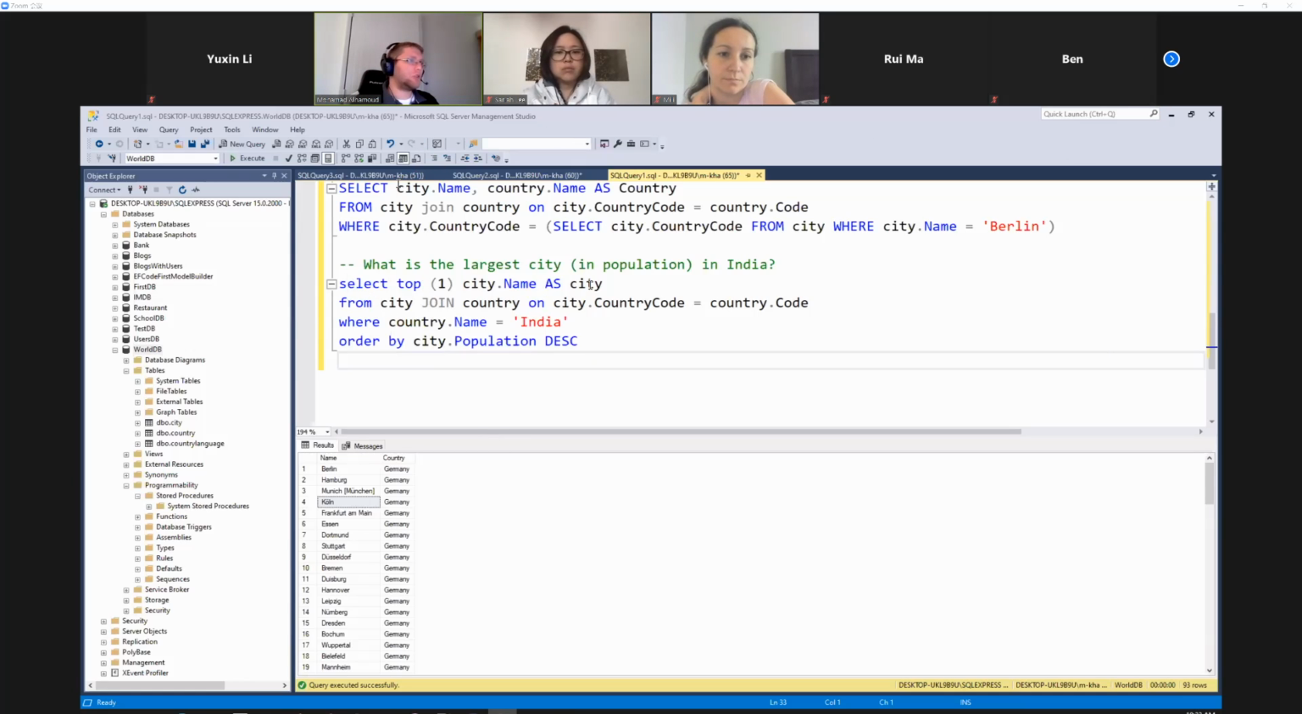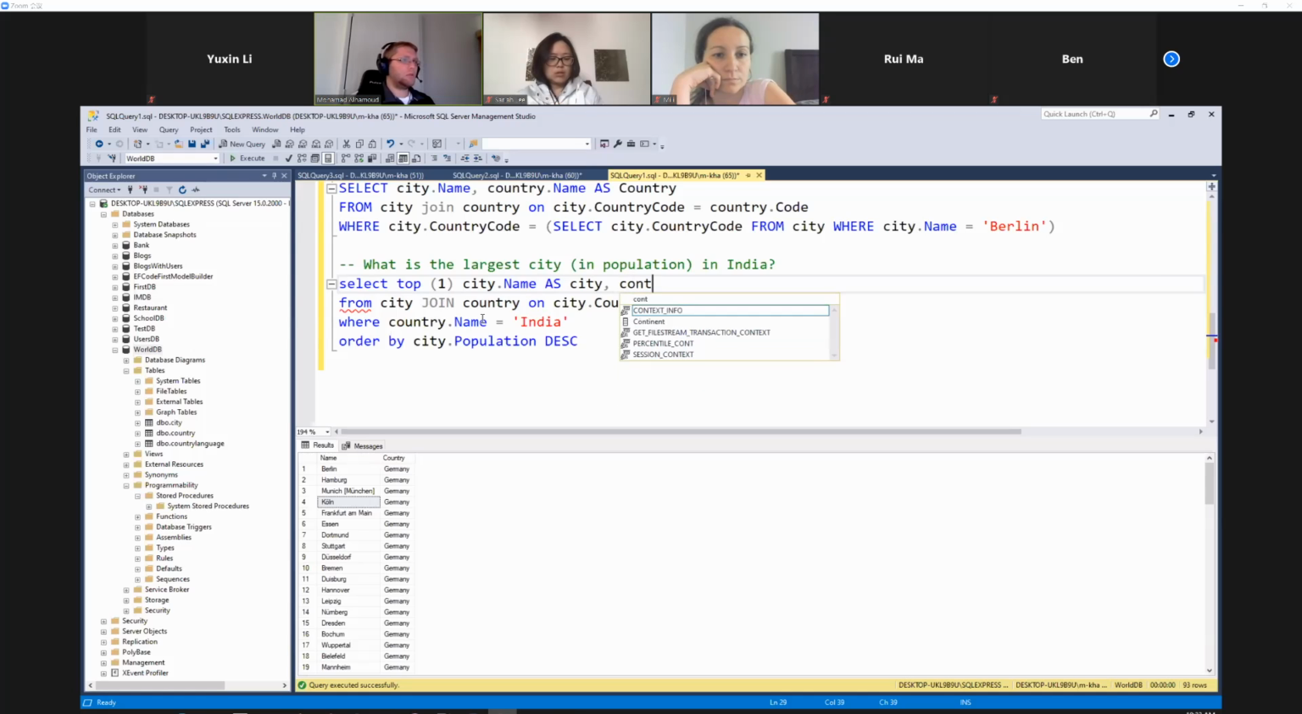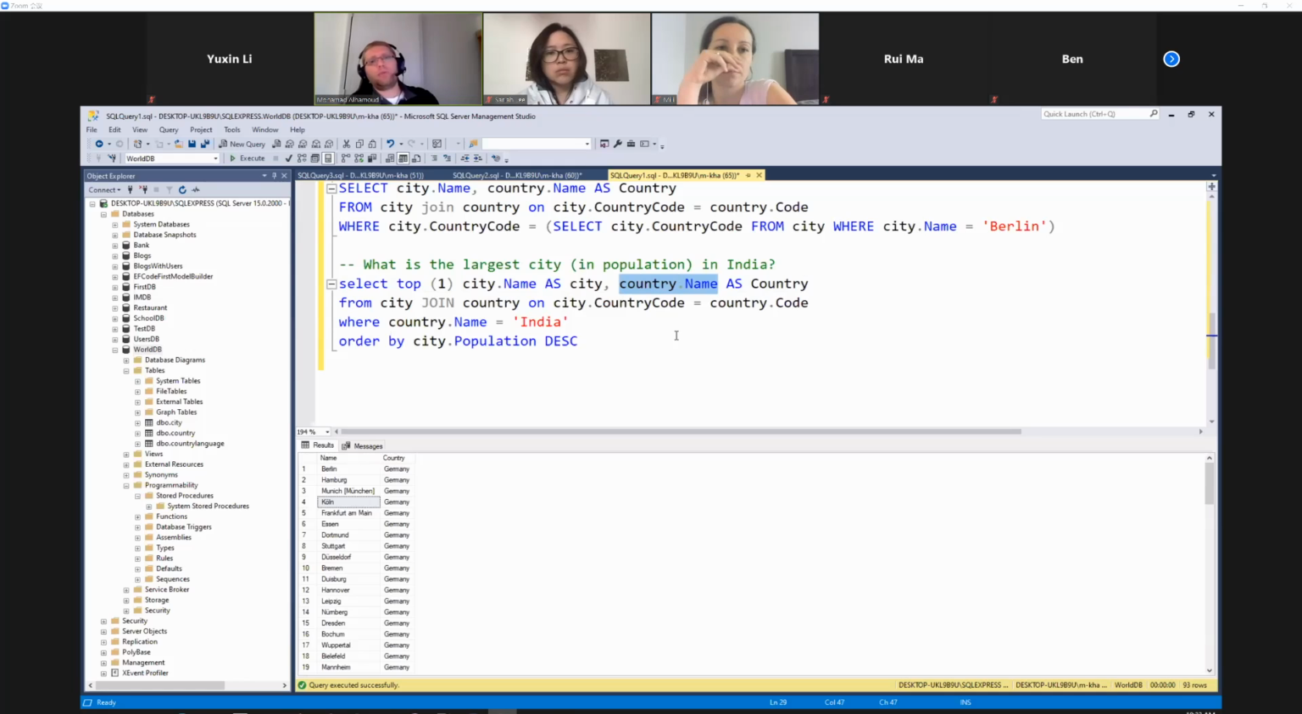So I'm selecting the top one city name as city. From city, I'm joining the country because my information is in two places, and I also want to show country.name as country. Joining is definitely needed when you want to show something like this, because the name of the country is only located in the country table. Otherwise you won't be able to reach the name.